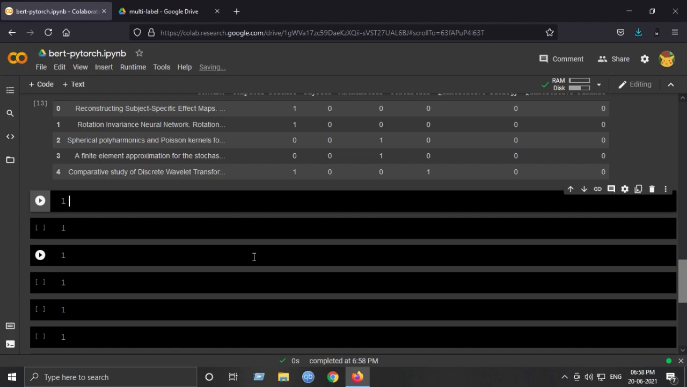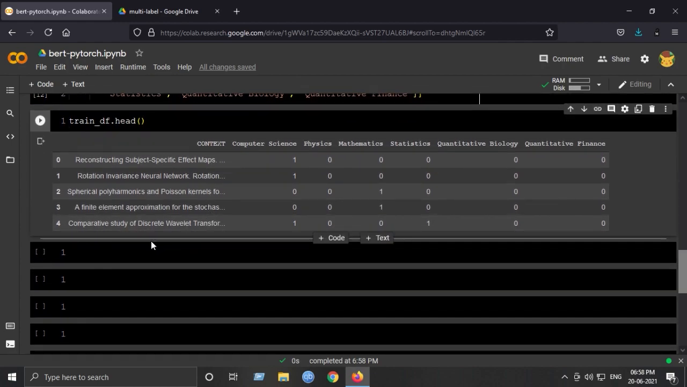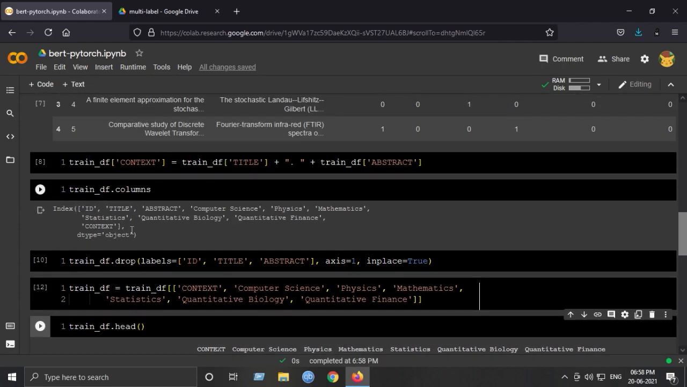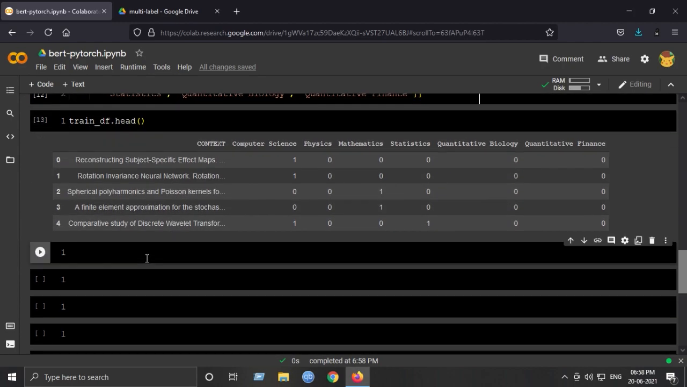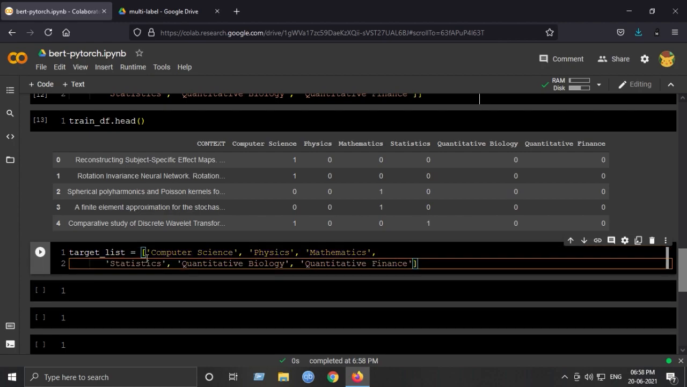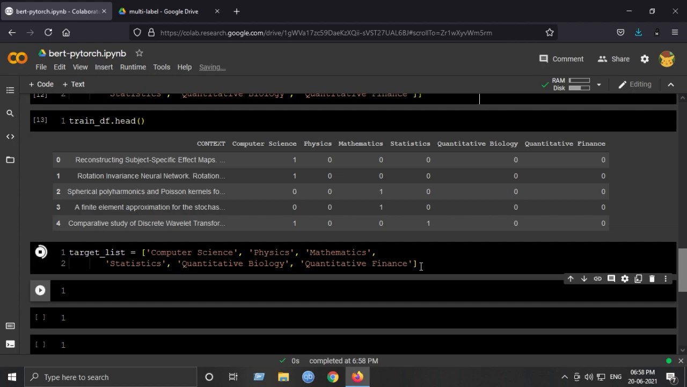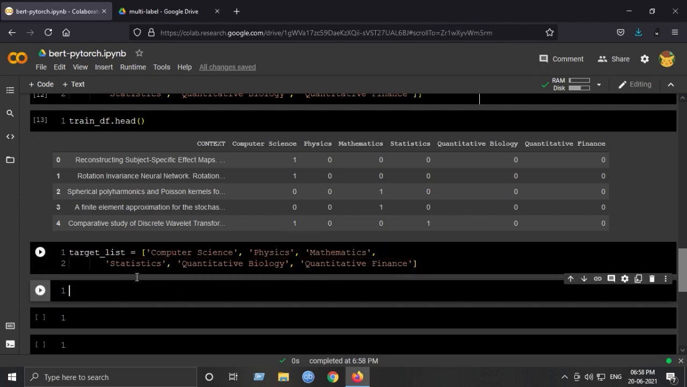Now next thing is to create a target list, right? The target list is basically the number of labels we have. We have 6, so I'll just take those 6. 1 2 3 4 5 6. That is for later use. You will get to know how I will use this later in the implementation.